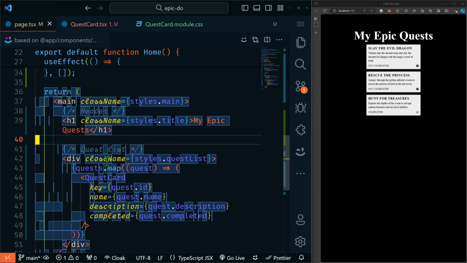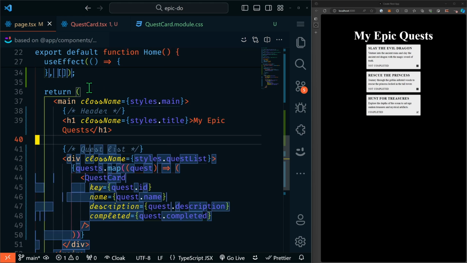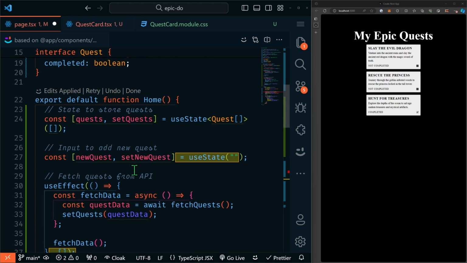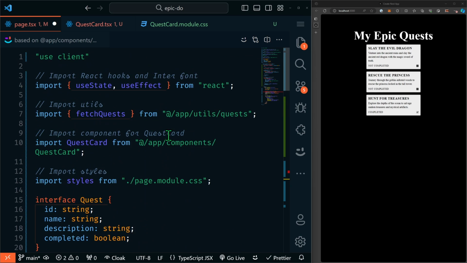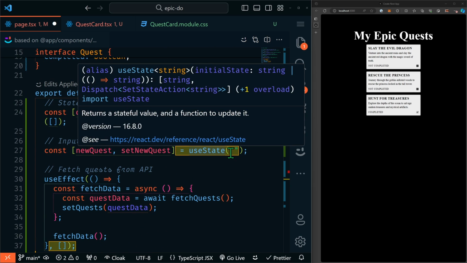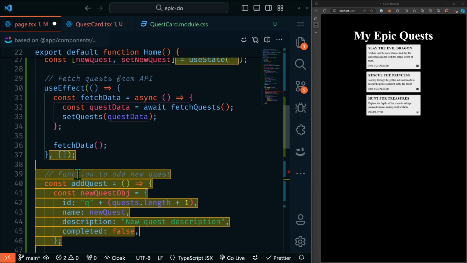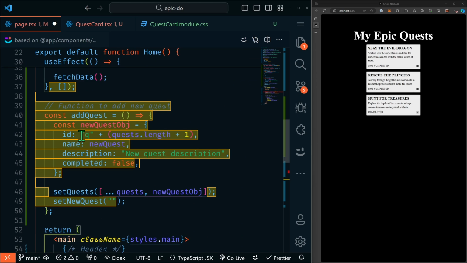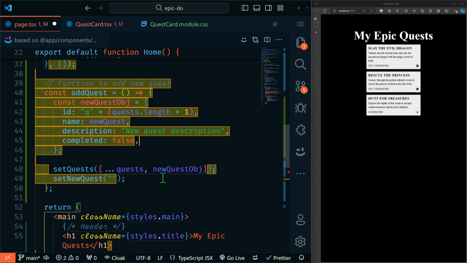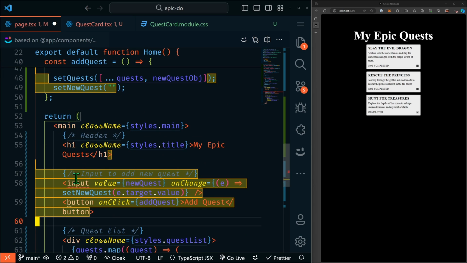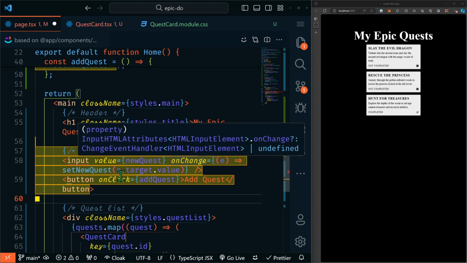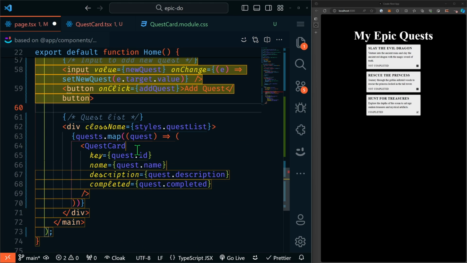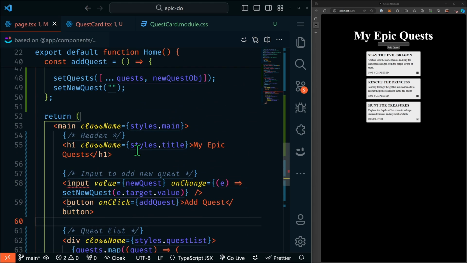I like the animations. It's just like going all over the place, checking things out, and boom. All right, so we are implementing some stuff here. We've got new quest, use a state, blank, and then we are adding a new quest. Nice. Set quest, adding that, and then we have an input here on change, set new quest. Pretty nice. All right, let's save that.